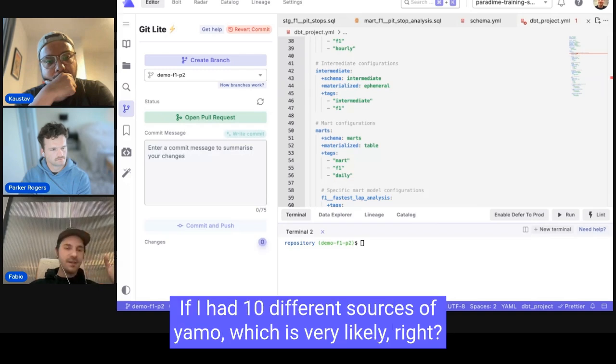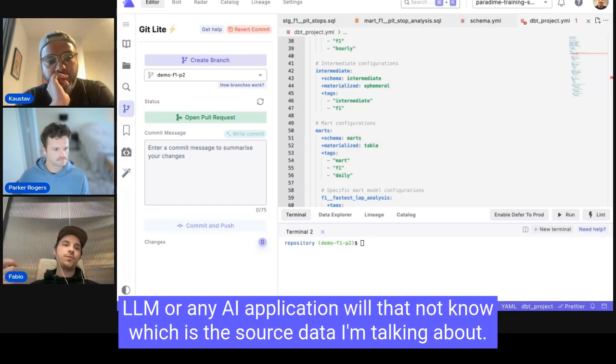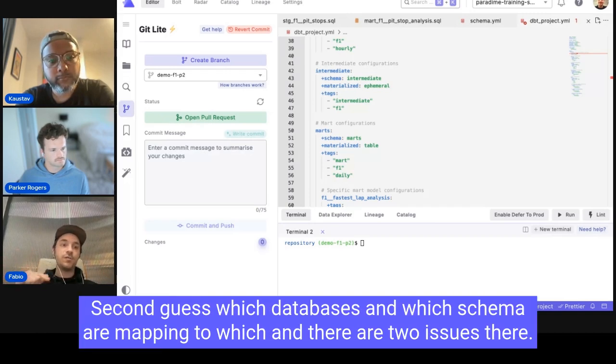If I had 10 different sources.yaml files, which is very likely, without providing that additional context to say I want this YAML to be updated, any LLM or AI application will not know which source data I'm talking about. So they will have to scan through all the files and second guess which databases and which schemas are mapping to which. And there are two issues there, definitely.